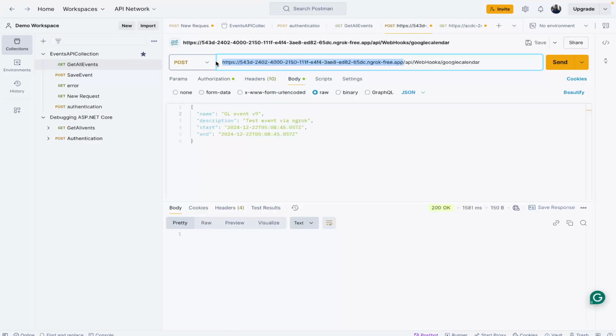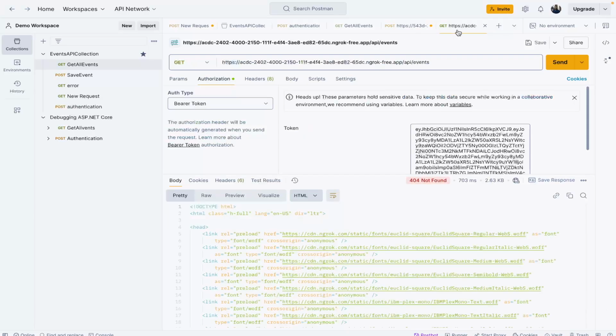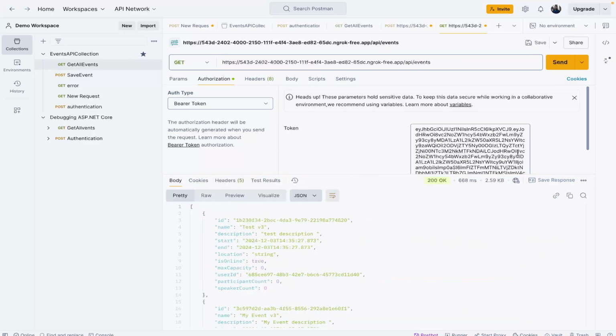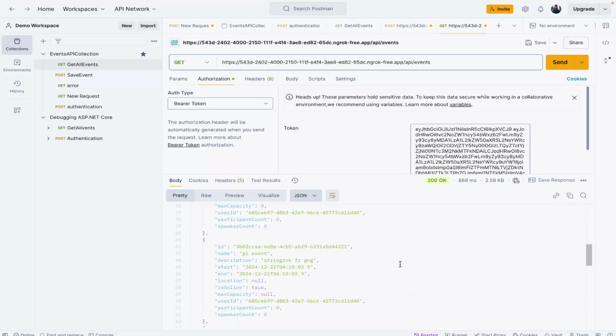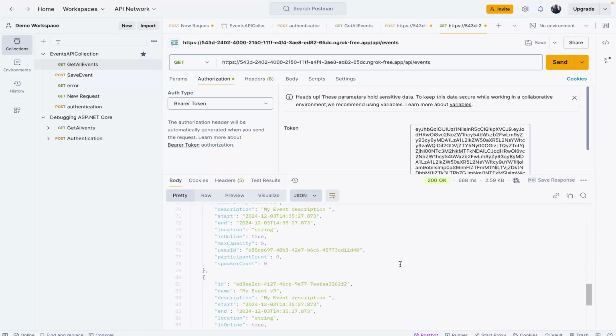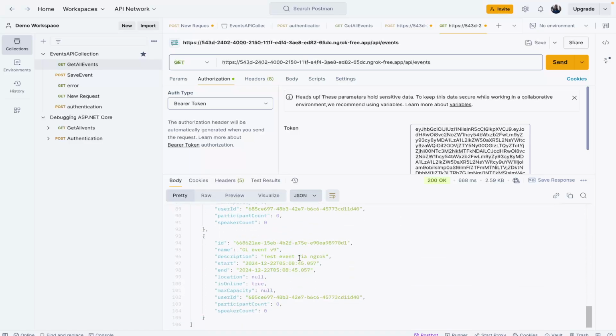That kind of mistake you may make, so make sure, because this is not our hosted one or local one, this is a tunneling API URL, so that may change every time you run this. Okay, you can see now v9 GL event v9, yeah. So this is the event that we just created.